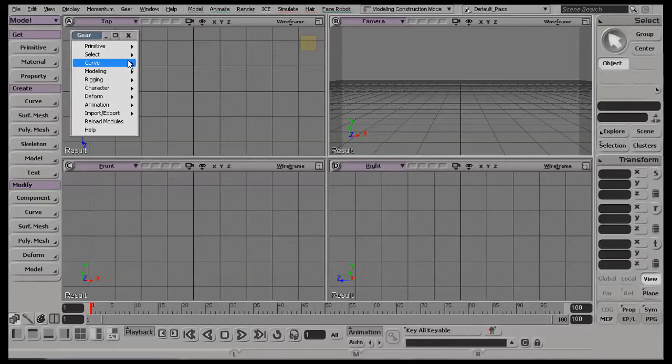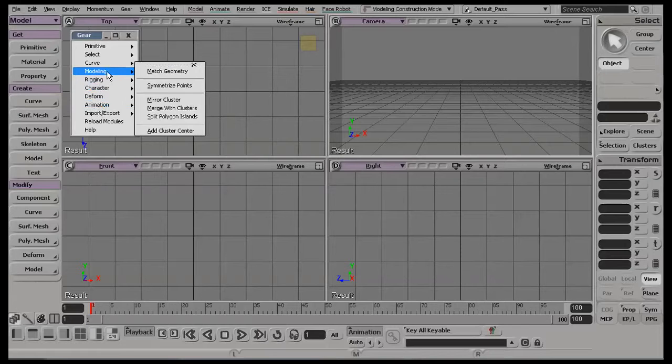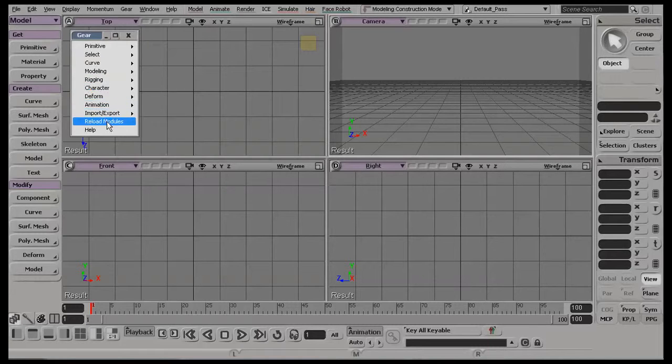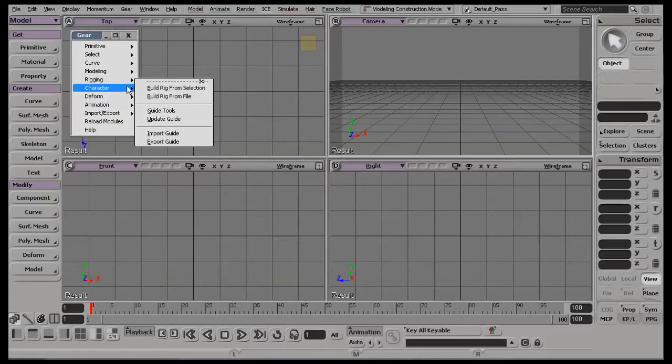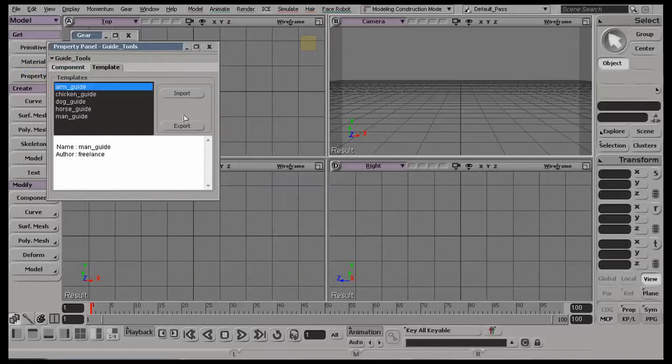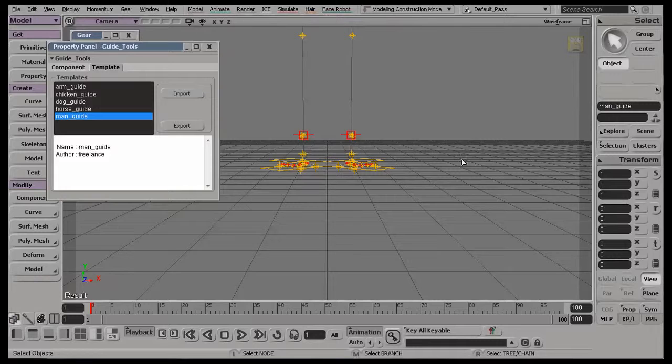Our version, depending on what they installed, may be a little bit different, but you can basically find the tools in, hold on a second, should be under character guide tools. Here it is. So open up guide tools, and the templates are here. So click on man guide, import that, and it looks like this matches the character of the kid model pretty well. So give that a second to load.